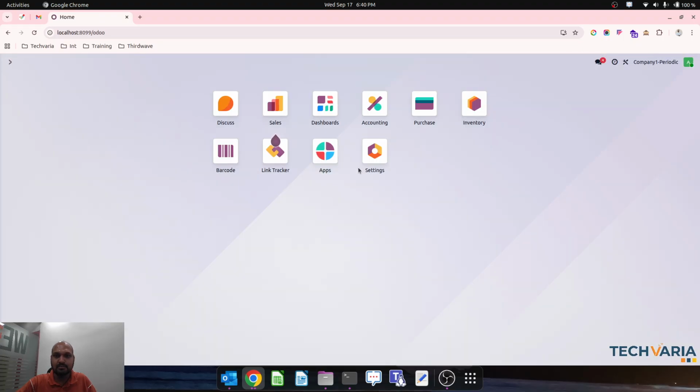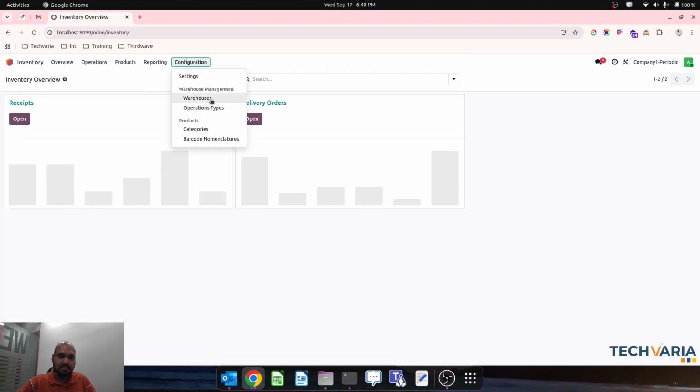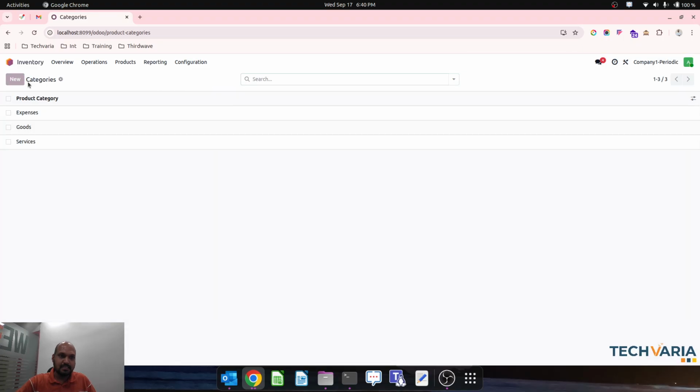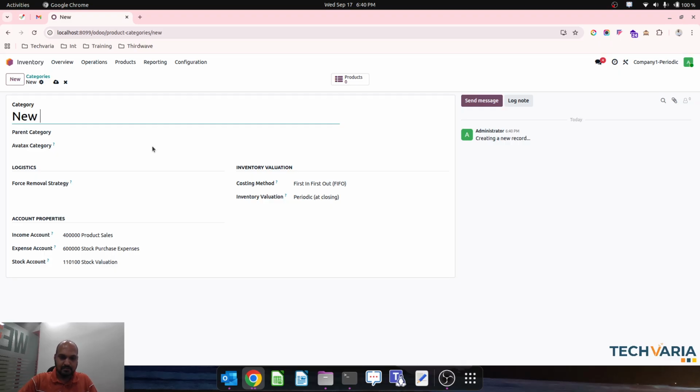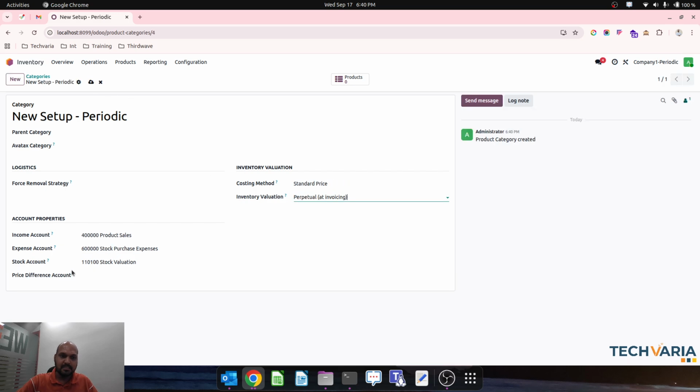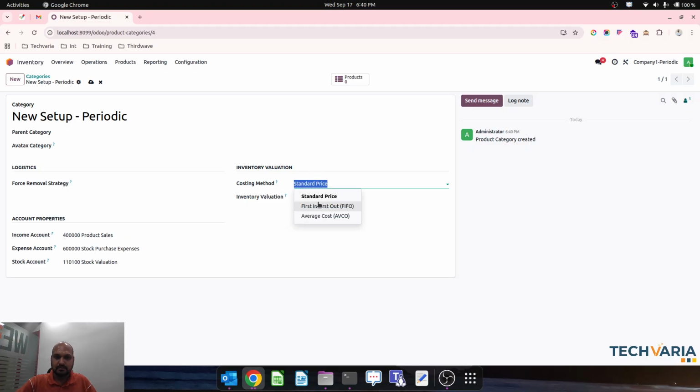Everything is blank right now. Then I will create a product category, a new setup category, where I have defined the periodic setting. If you go to standard and perpetual, you will see the price difference account, which we will talk about later. In terms of periodic, no valuation will be passed, but if we do it manually, then periodic valuation will capture its part.